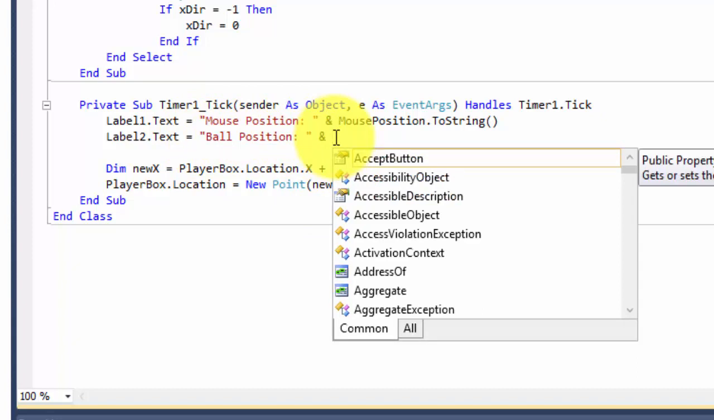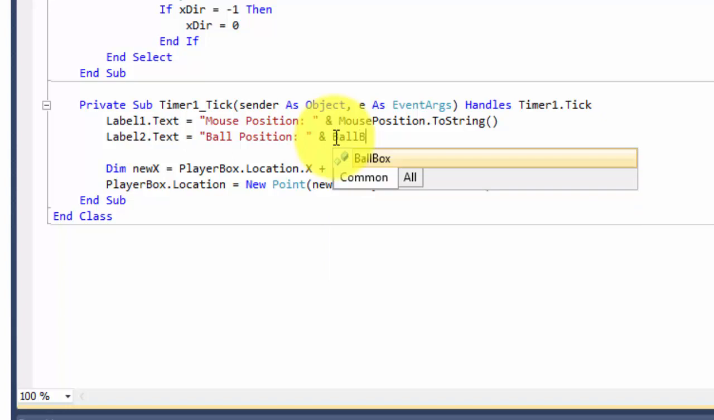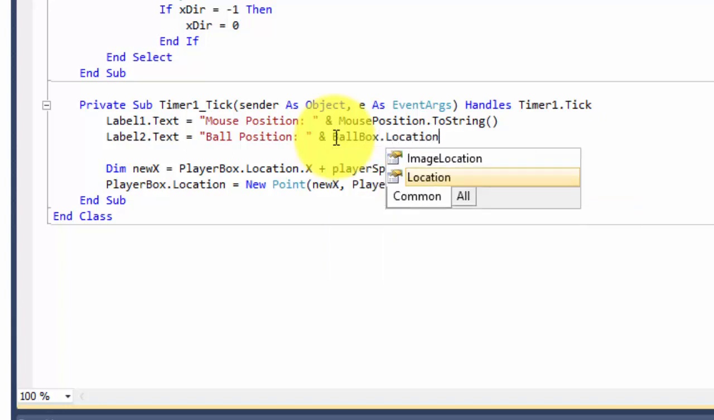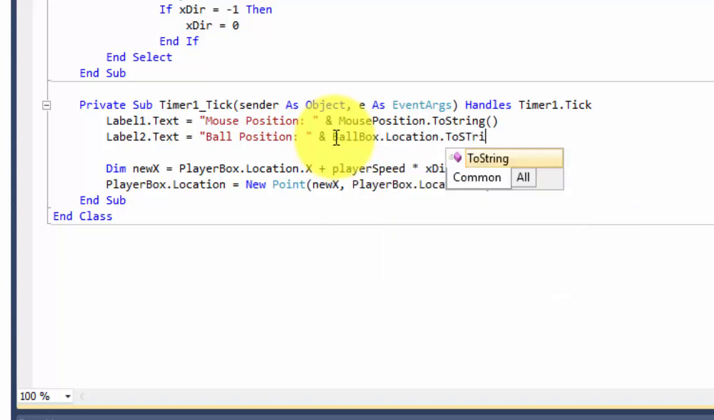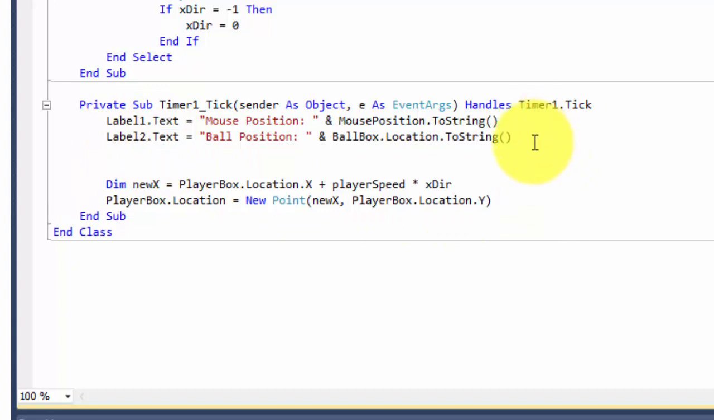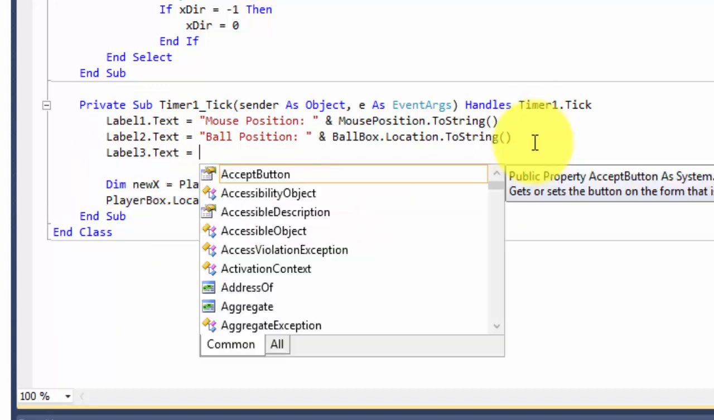And similar to mouse position, we're just going to do ballbox.location.toString. Again, if we just did ballbox location, that is a specific point in coordinates. We need to convert it to a string to add it to this string. Again, it has to be the same type of variable or value as you're assigning it here. And lastly, for our third label, we will go ahead and put in the ball direction.